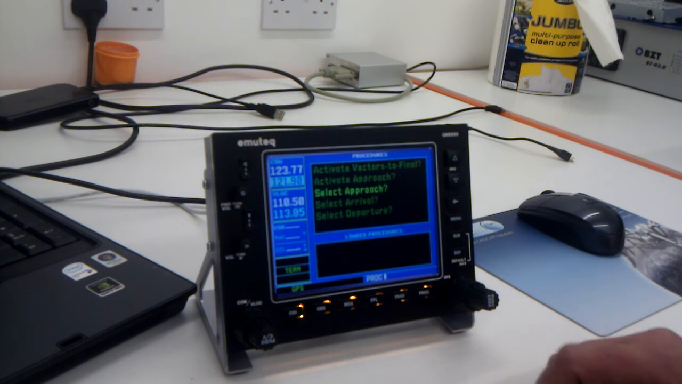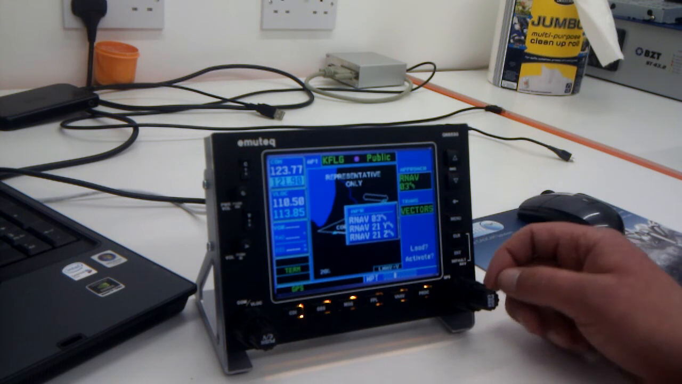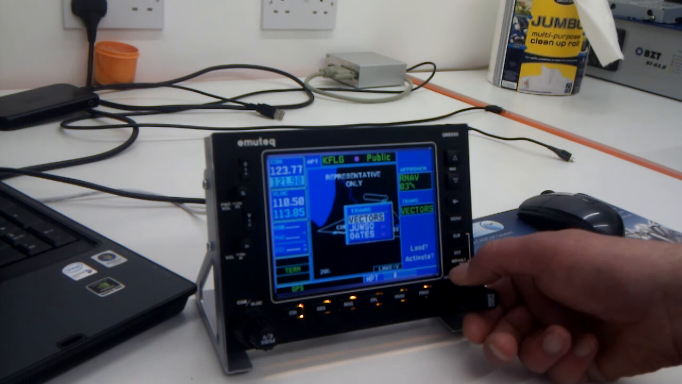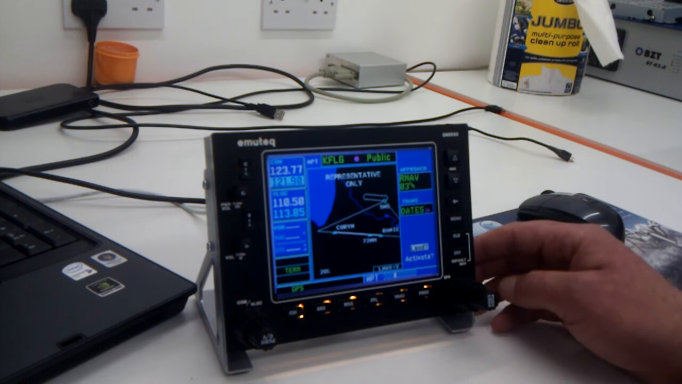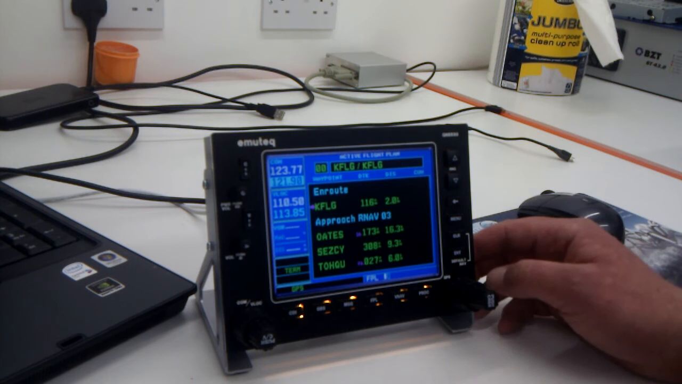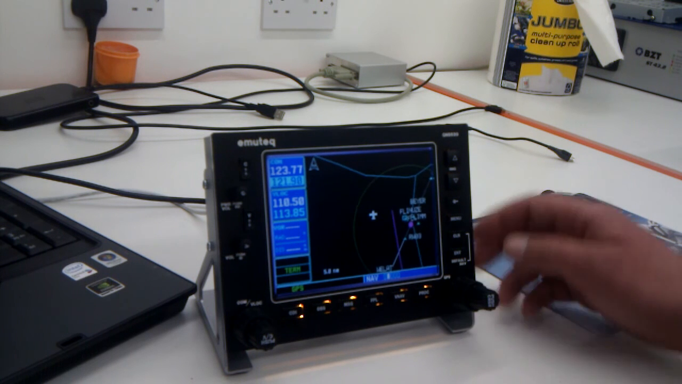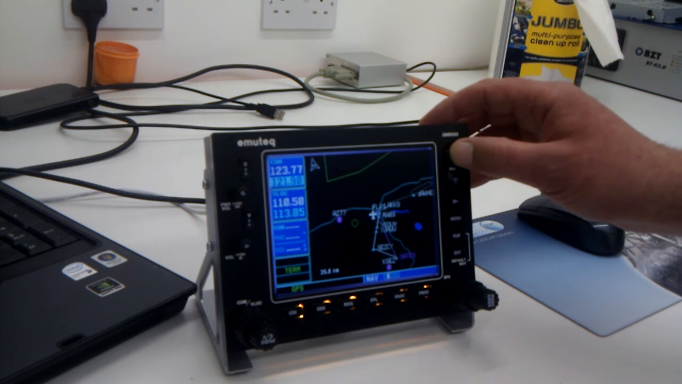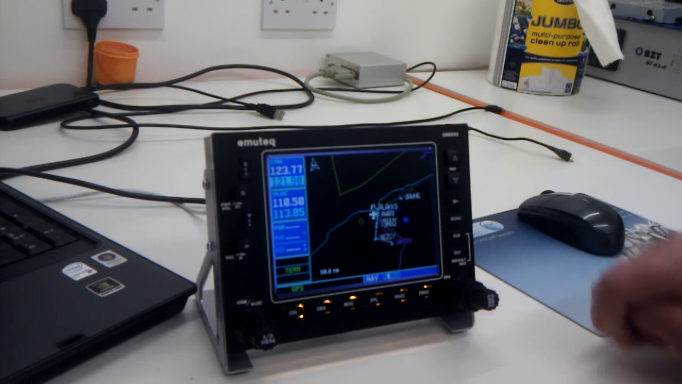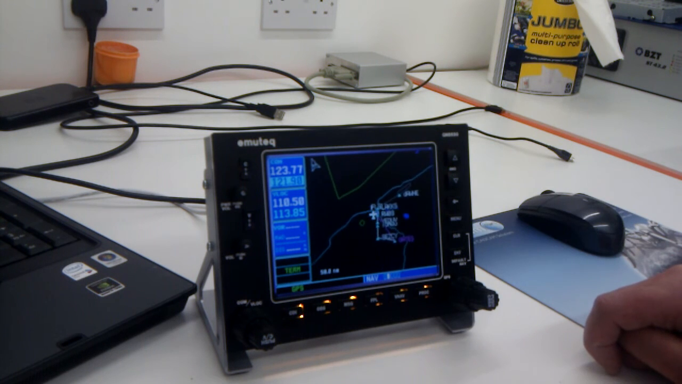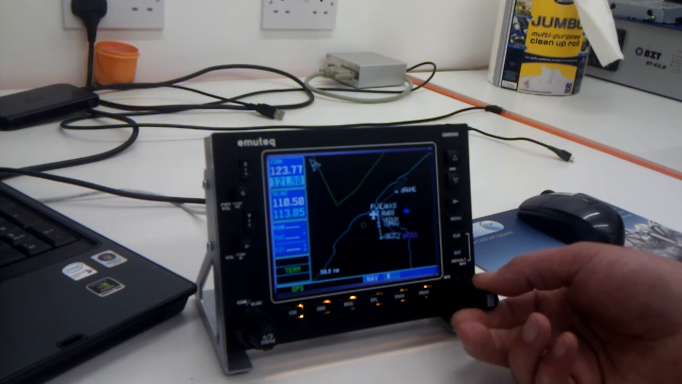The procedures button, if we press that, we can select an approach. Let's select runway 03 and go via Otis and load that approach up. And if we activate the approach, zoom out, you'll see that the magenta line is now commanded towards Otis. And we'll eventually start swinging round to that.